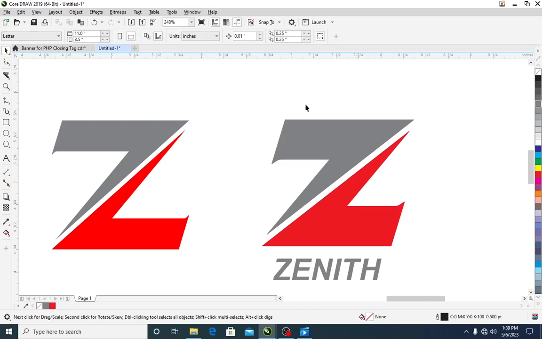It's very, very simple. Now, if you take a look at this, you may see that this one is a bit tiny, while this one is a bit big. It all depends on you. You can adjust it using your shape tool, which is here.